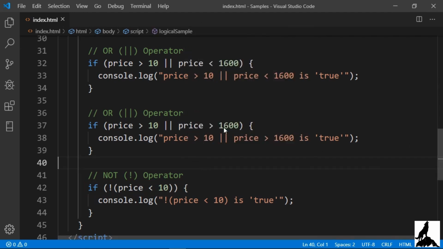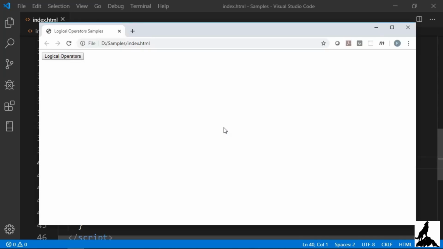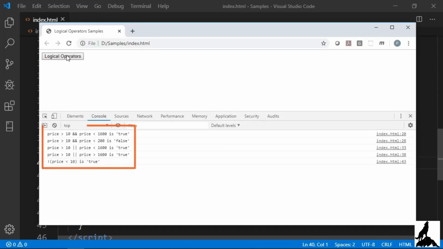Let's go ahead and open this up in our default browser. Let's click on the Logical Operators button, and we see the results just as I explained in the code.